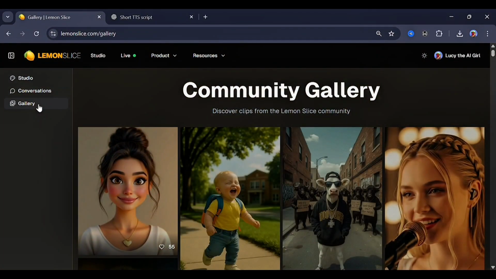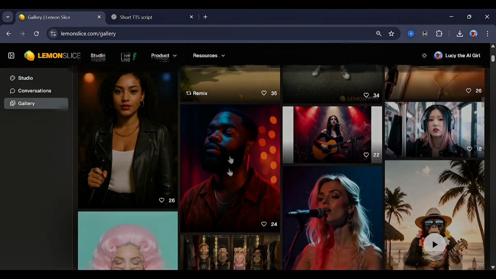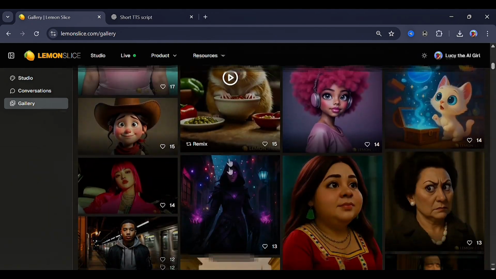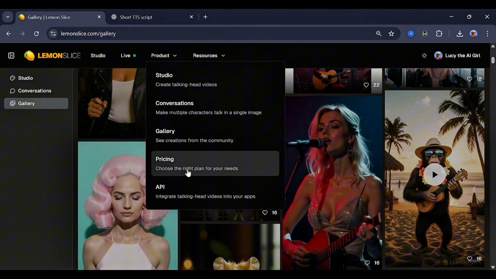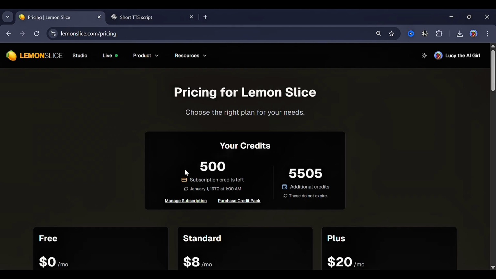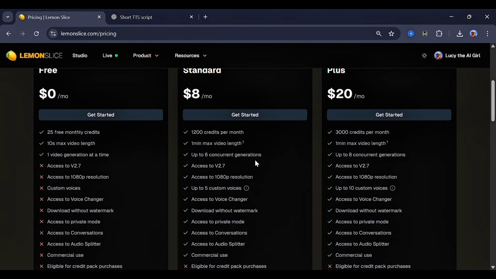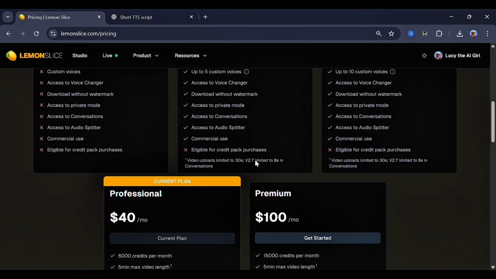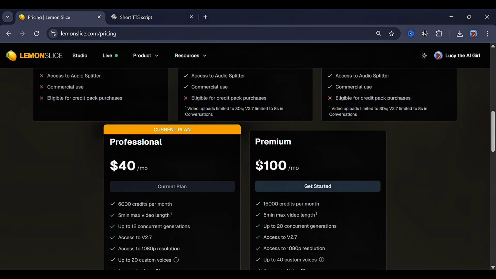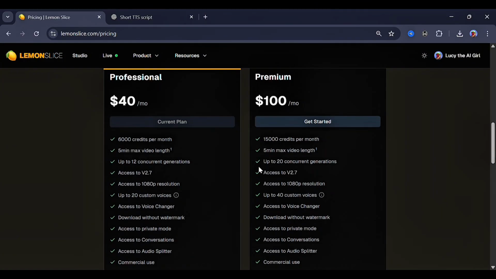You can check out the gallery and see what others created, and I can tell you it's really fun and amazing. Now let's check out the pricing list so you can know what you want and how it works. There are different plans, but currently I use the professional, which gives me access to everything I need for just $40. You can use this to do many interesting things on social media like TikTok and get a lot of crazy good engagement.